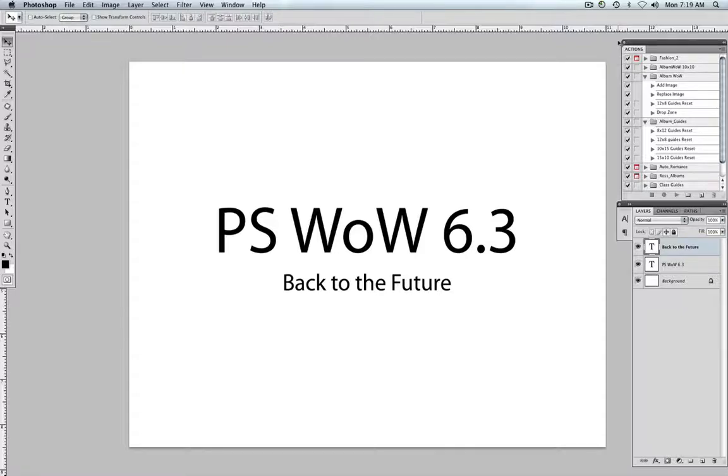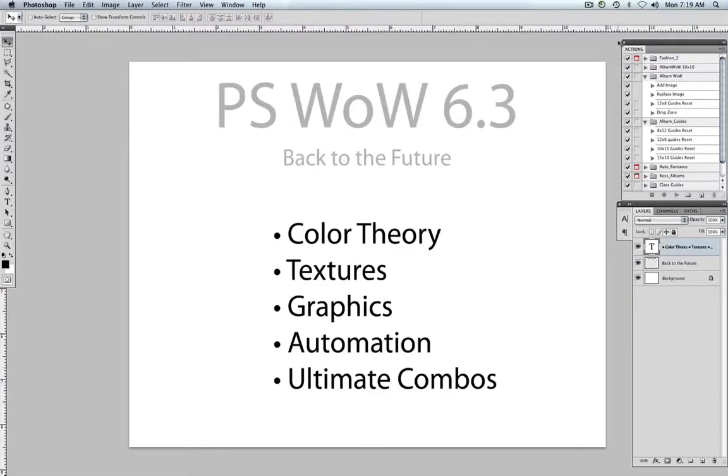Welcome to Photoshop WoW 6.3 Back to the Future. Today we're going to talk a little bit about color theory. We're going to talk about textures. We're going to talk about how to capture, create, design, use, automate, overlay, create the ultimate background utilizing textures. Then we're going to also talk about how to add graphics to that textured background, automate the whole process, and finish up with some ultimate combinations.